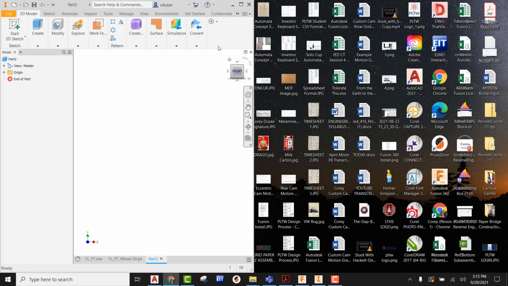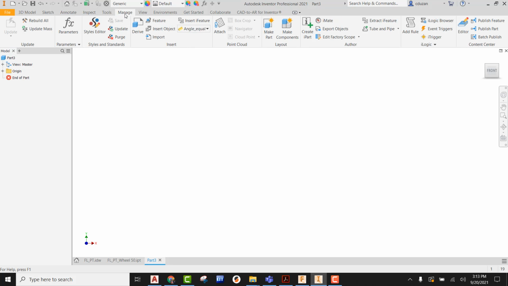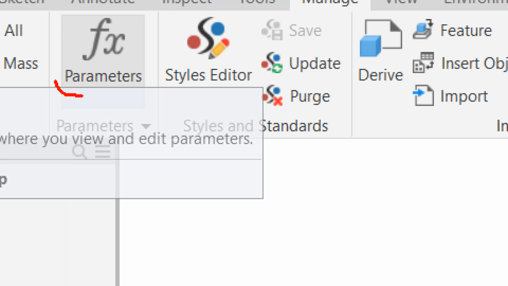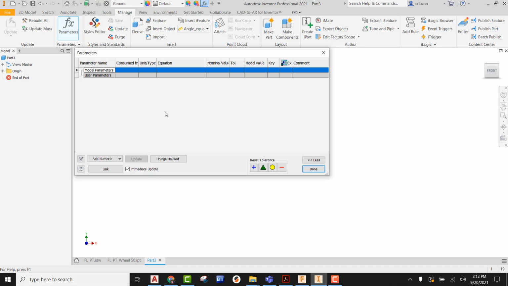So I'm going to go ahead and just move that to the other side. And then I am right now in a standard inch IPT, so I have one of those open. And let's go ahead and get started. So the first thing I'm going to do is come up here, go to the Manage tab, and you're going to see the parameters panel is right up here. It has the big FX. You can't miss it. Let's just go ahead and pick on that parameters box.